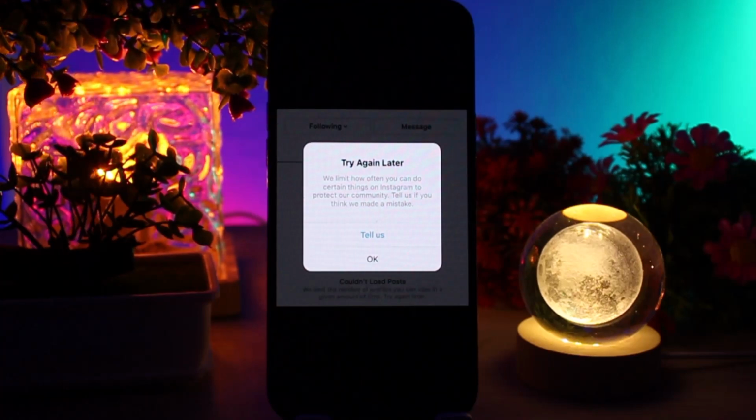First, stop everything. Do not like, post, follow or unfollow, comment, or even DM. Wait for 24 hours to 72 hours. This is the most important step.